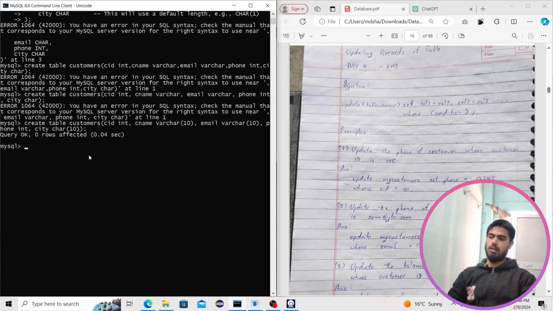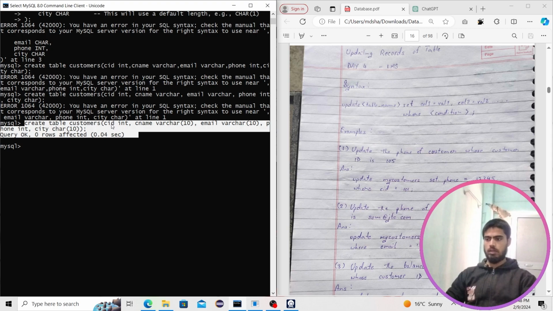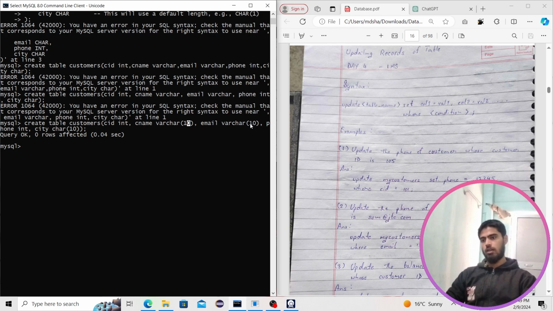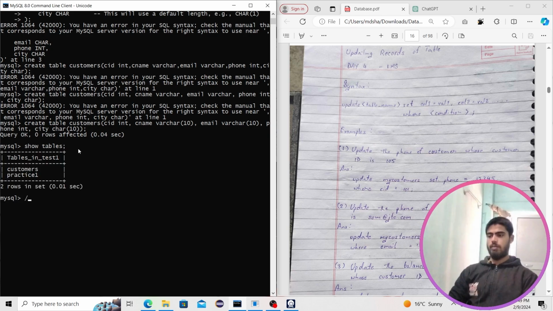So I created the table with this query: create table customers, cid int, cname varchar with the size, email varchar with the size, phone int, city varchar with size. Let's see if it is created. Yes, we got our customers table.